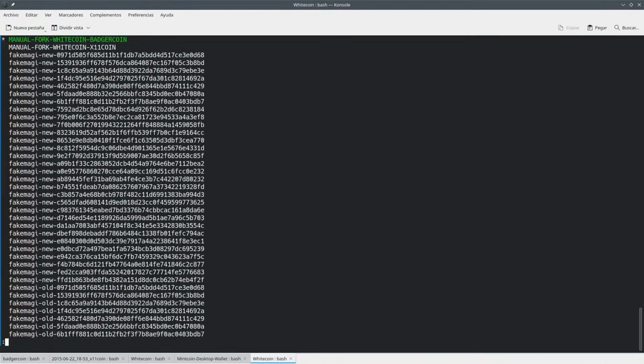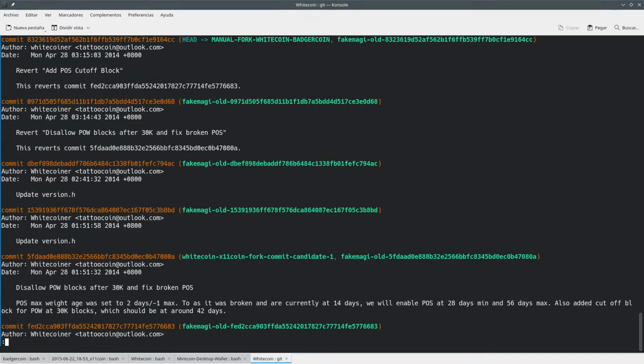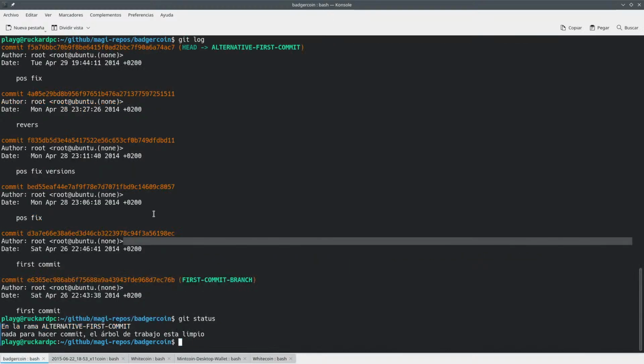Not sure what's manual fork Whitecoin batcher coin. Did we push anything to here? Whitecoin batcher coin. Revert at post cutoff block. Oh, wait a minute. Okay, I'm not sure about this. Let me check batcher coin.